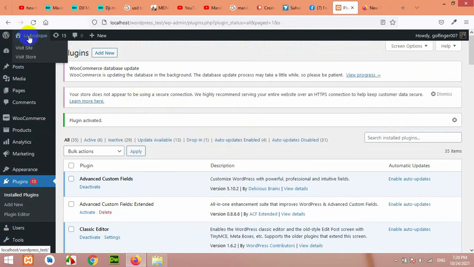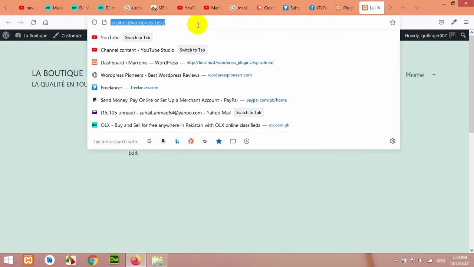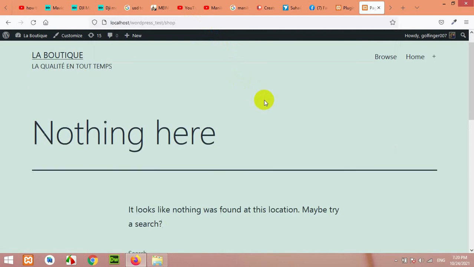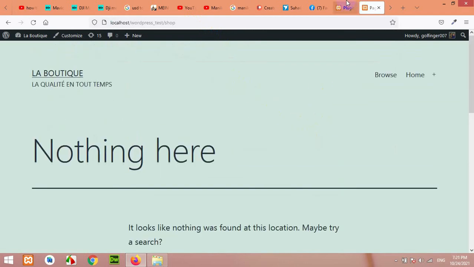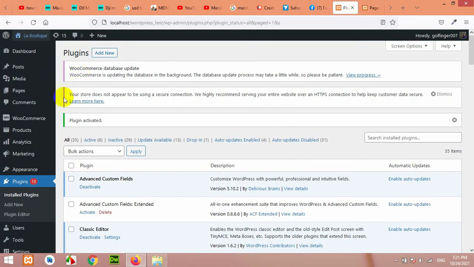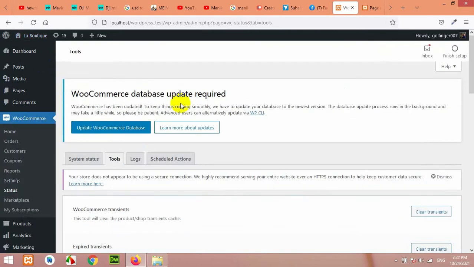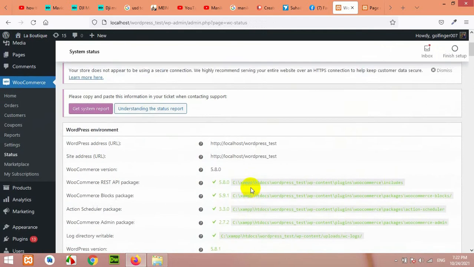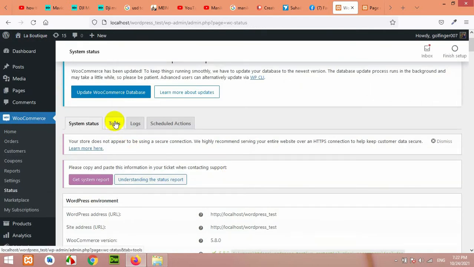So if we come to our front end, then there will be some newly added pages like shop and shopping cart and checkout page. So if not, then let me show you from where you can build these pages. Okay, in WooCommerce there is a tab called status. Click on status. After that everything looks fine, so click on tools.